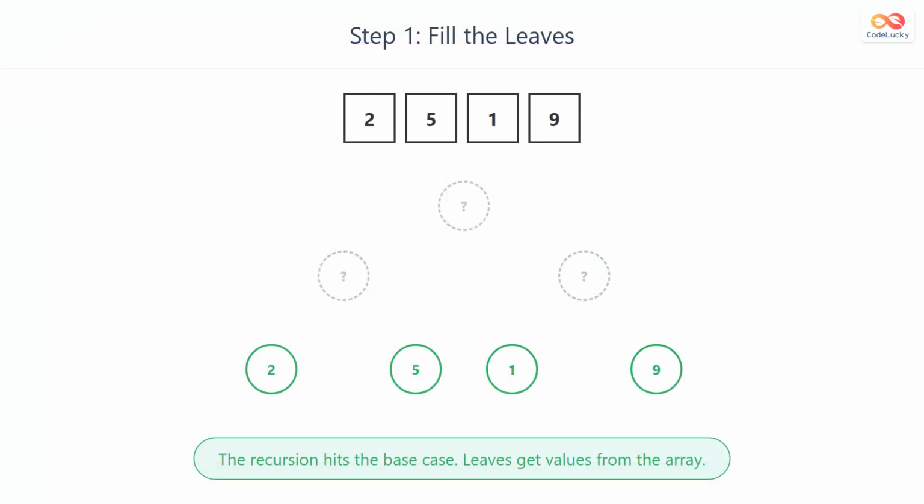Let's walk through an example. First, the recursion goes all the way down to the bottom. We fill the leaf nodes with the values from our input array, 2, 5, 1, and 9. At this stage, the upper nodes are still waiting for information.